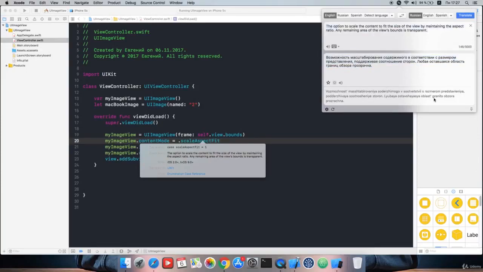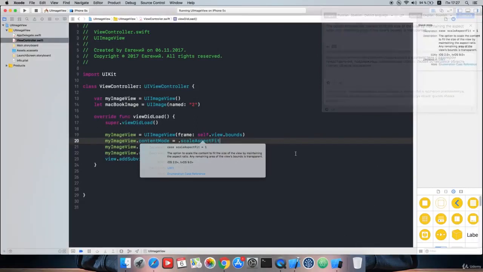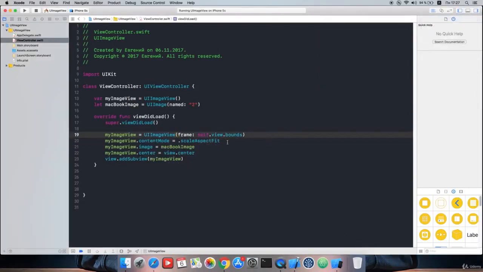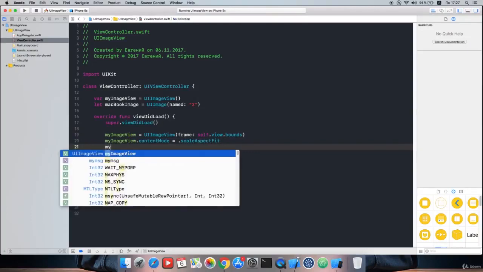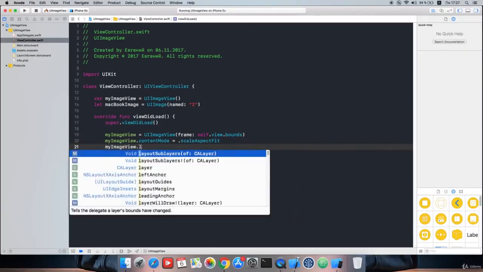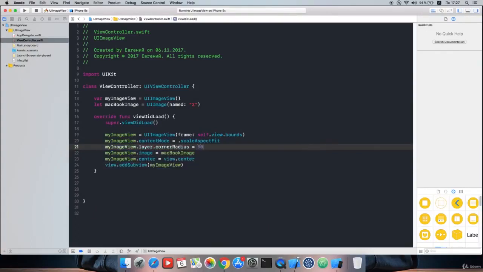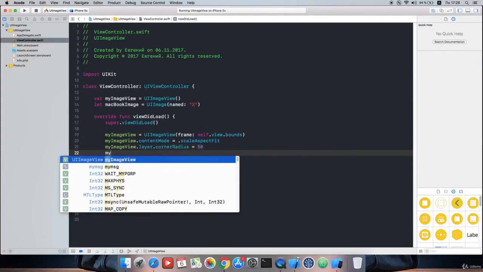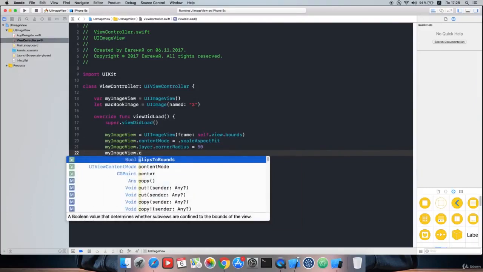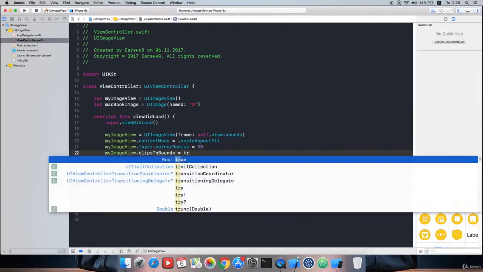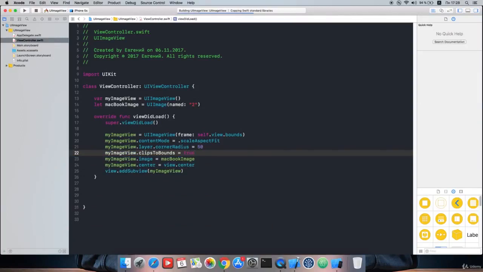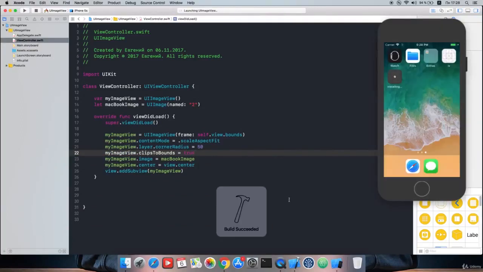This is the size of the image. Any remaining area of the view's bounds is transparent. Also, here you can call layer corner radius, etc. Set it to 50 and set clipsToBounds to true. The effect will be the same.